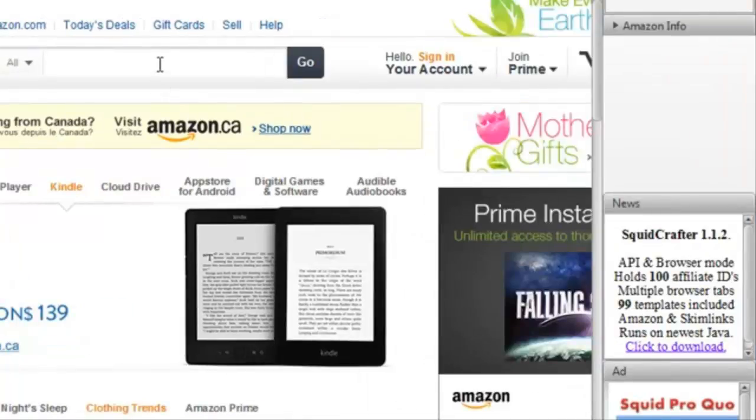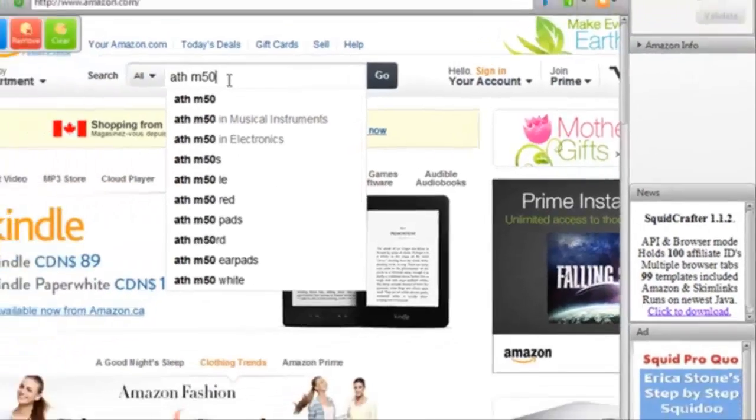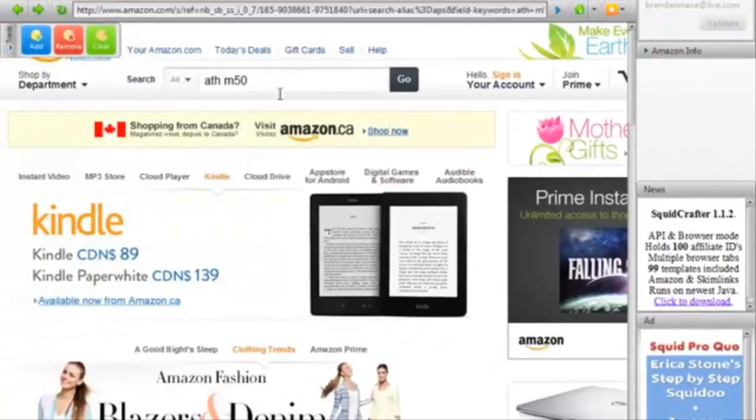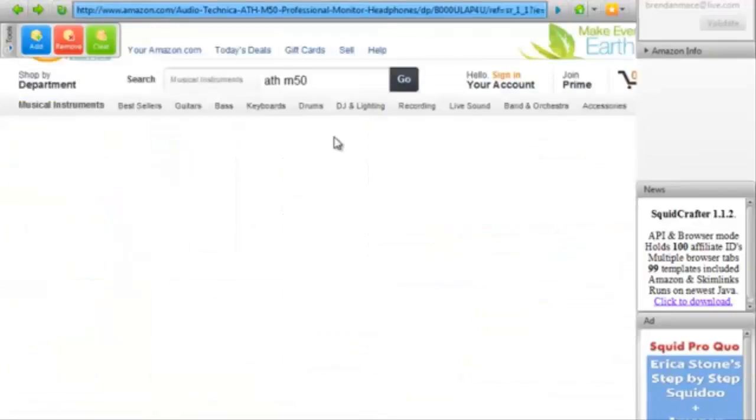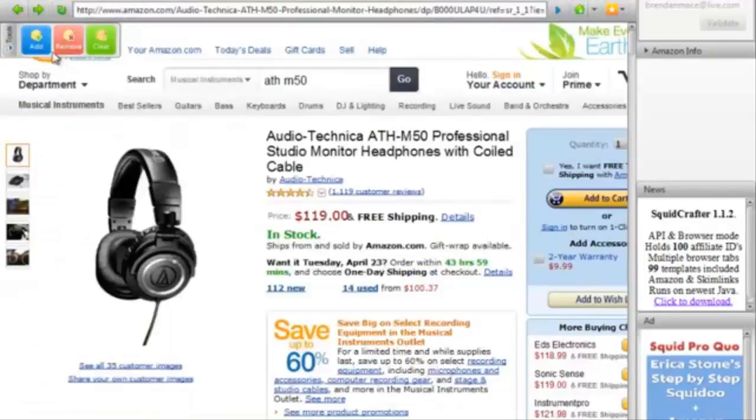And what Squidcrafter allows you to do is search for products that you want to include on your lens straight into Amazon. So right into the Squidcrafter software, we're searching on Amazon. So if you know your products already that you want to include on your page, say I want to include the ATH M50, which I'm a huge fan of and which is under $200, then I can go to the ATH M50 page, and all I need to do is click this add button in the Squidcrafter software.